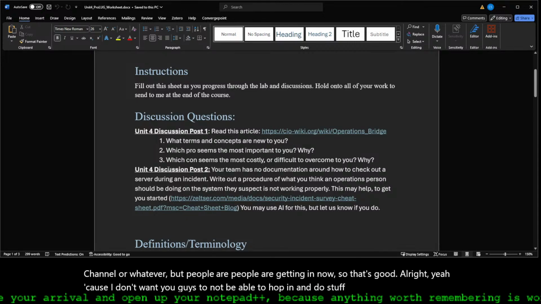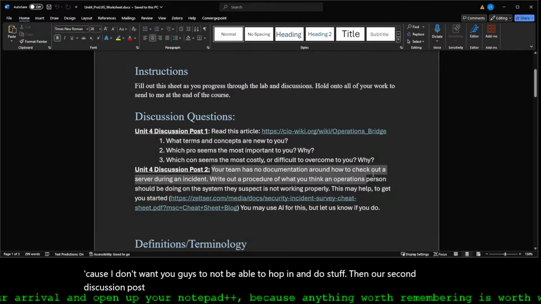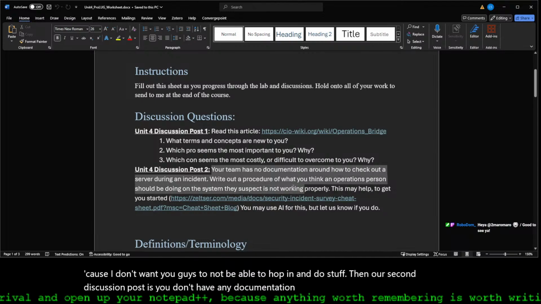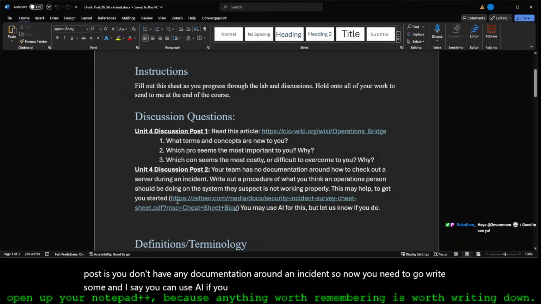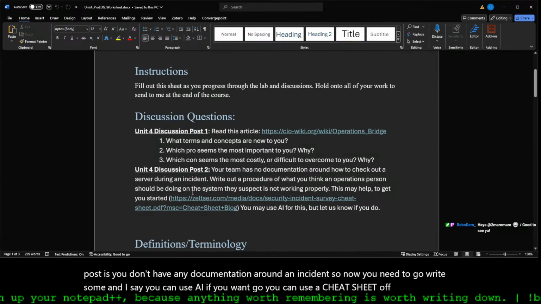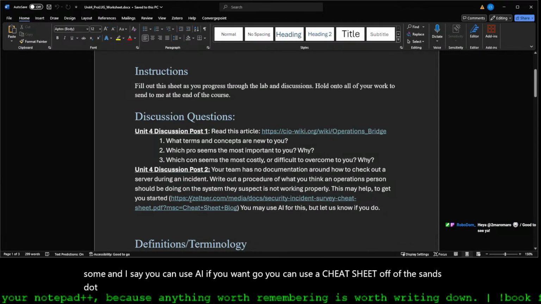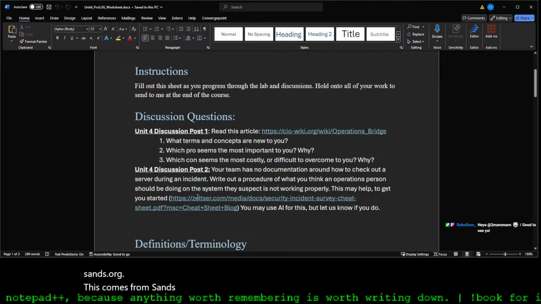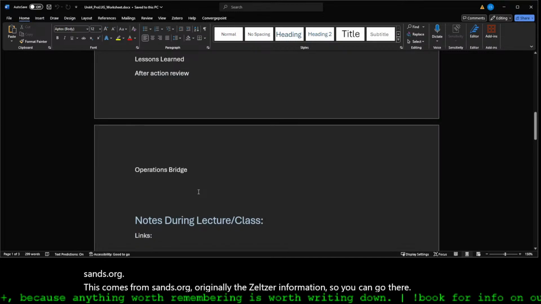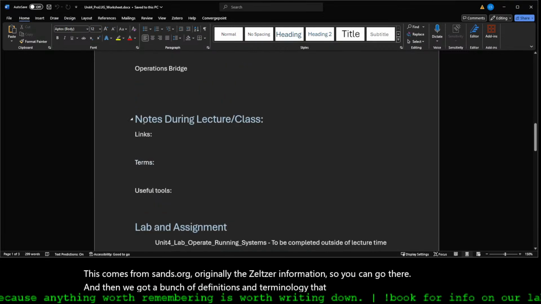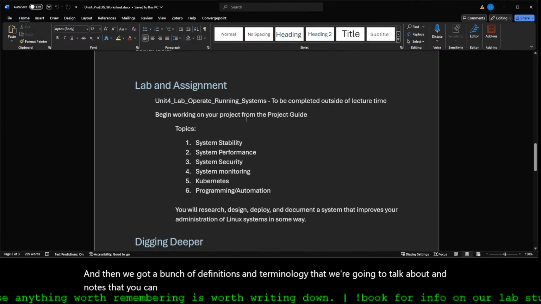Then our second discussion post is, you don't have any documentation around an incident, so now you need to go write some. And I say you can use AI if you want. You can use a cheat sheet off of SANS.org. This comes from SANS.org originally, the Zeltser information, so you can go there. And then we have a bunch of definitions and terminology that we're going to talk about and notes that you can take. And then we get into the project, guys.